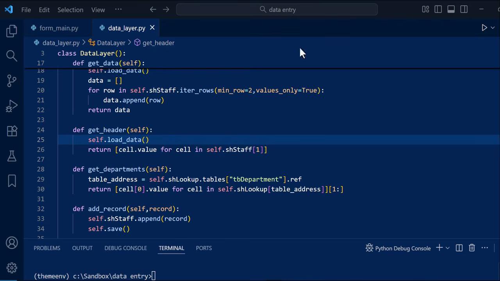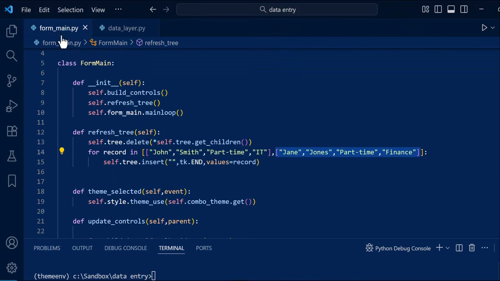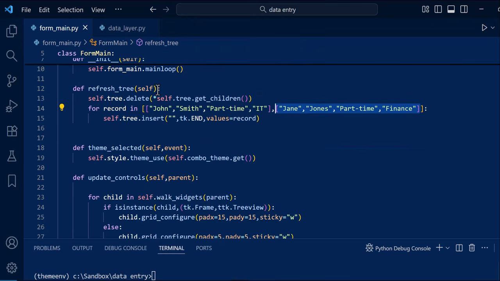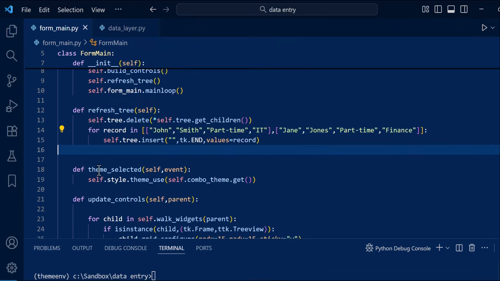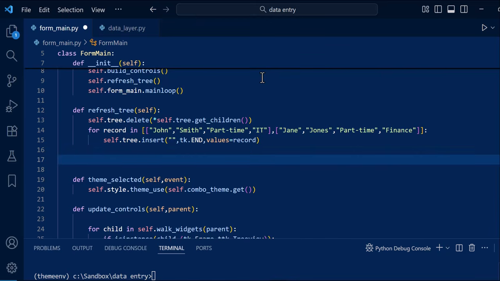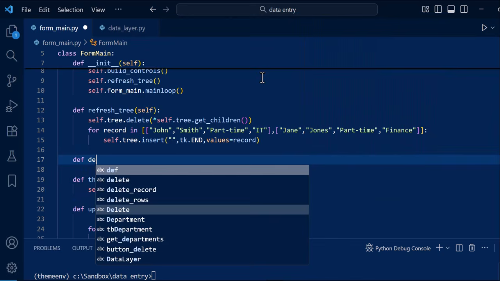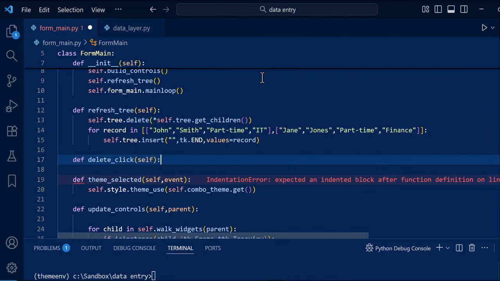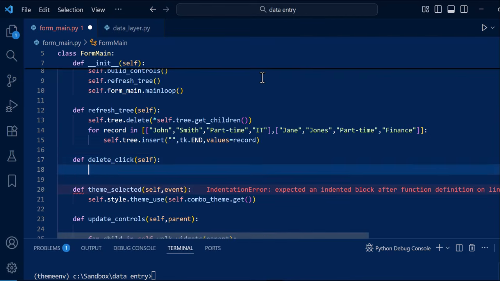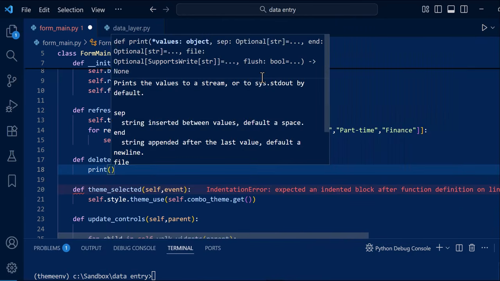Okay, so now we're switching back to our form main. And what we want to do is add these controls, like the delete, edit and save, basically, or update the record. So the way that we're going to do that is we're going to put in our functions here. So we're going to have this one, and this is going to be delete, and we're going to say click. So this is our click event. So when the button is pressed, it'll do this. And then what we're going to do is just do a print of this. So print delete.